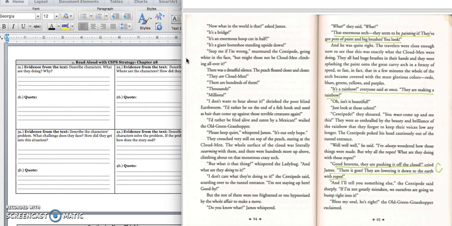The whole surface of the cloud was literally swarming with them. There were hundreds more above, climbing about on the monstrous, crazy arch. "But what is that thing?" whispered the ladybug, "and what are they doing to it?" "I don't care what they are doing to it," the centipede said, scuttling over the tunnel entrance.